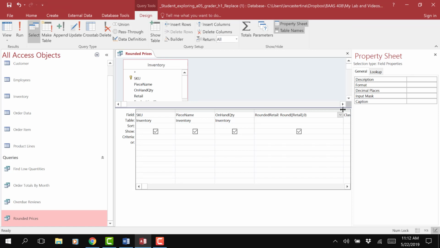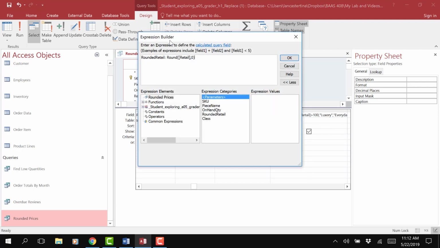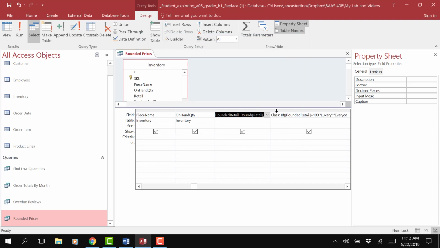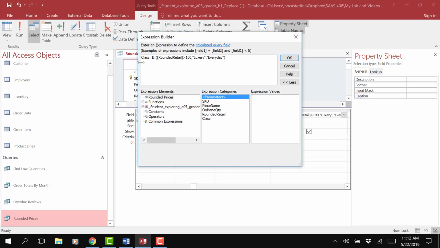The next thing we need to do is to set the items either to luxury, and I spelled luxury wrong, or everyday. The class is going to be the name of our new field. So go back to the builder. I'm sorry, I'm in the wrong field. Go back to the builder, and we're naming it class, then colon.